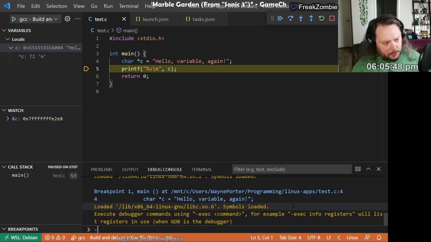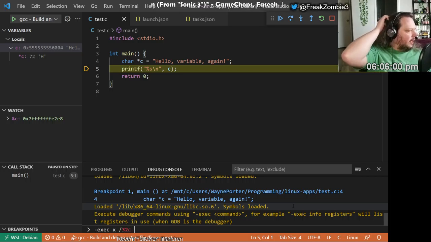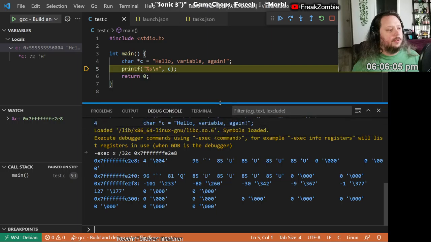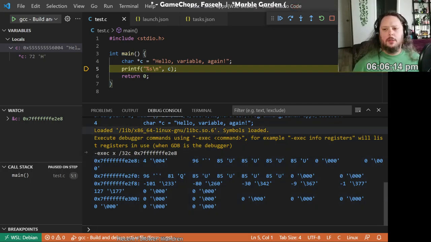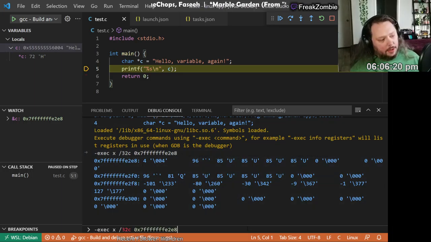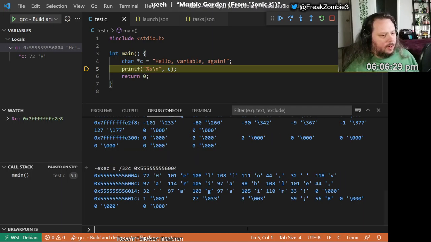And then down here, you can do the same thing that I did before. Exec, we did 32 characters, and then that address. And let me bring this up. Okay, that's not important. The main thing is that we now have this actually working. So if I actually put in the right memory address, I believe that's right. Yeah.